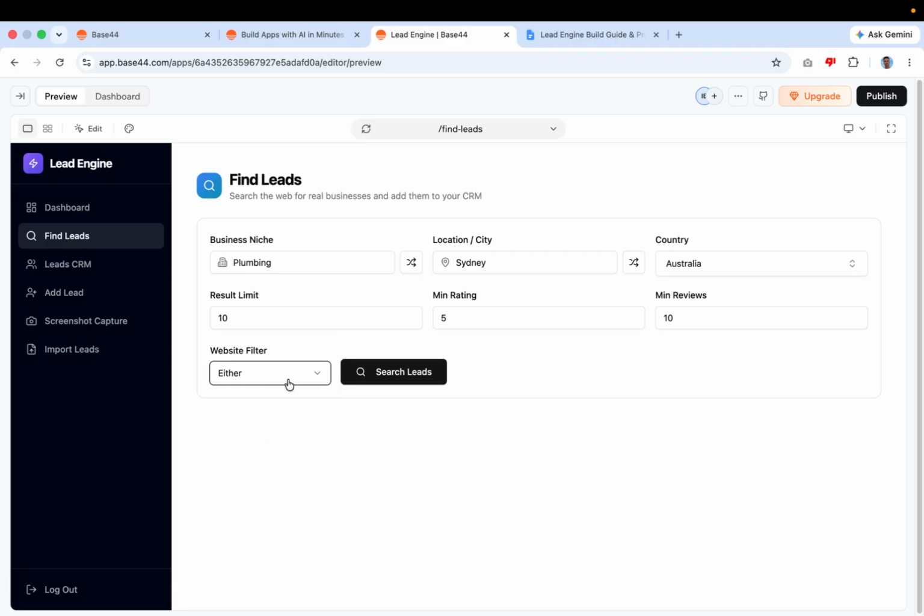What I also want to show you is these two shuffle buttons here. Say you get sick of trying to think of what niche to look for next. You simply hit shuffle, and it picks gym. Then, I don't know what city to pick, I've exhausted Sydney. You hit that, and it picks a random city in Australia. You can see it goes through random locations and cities all across Australia.